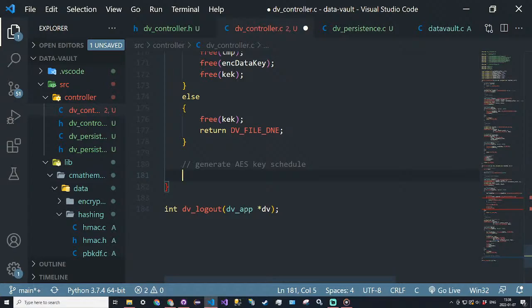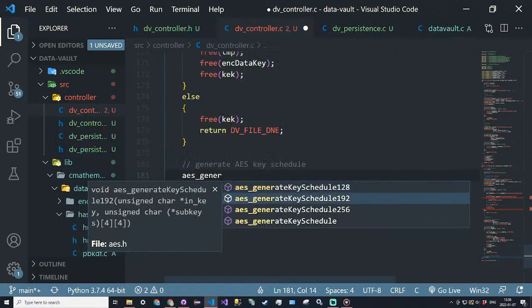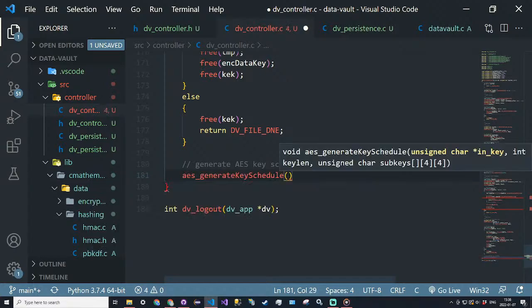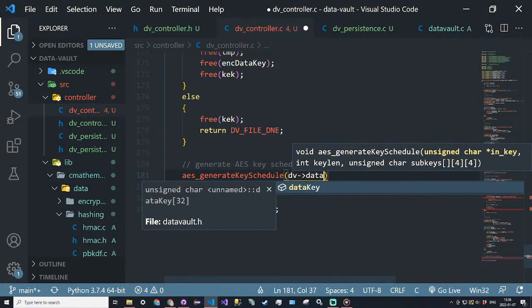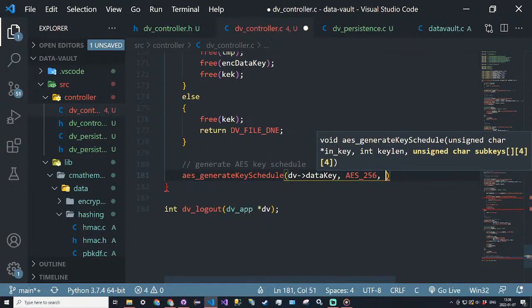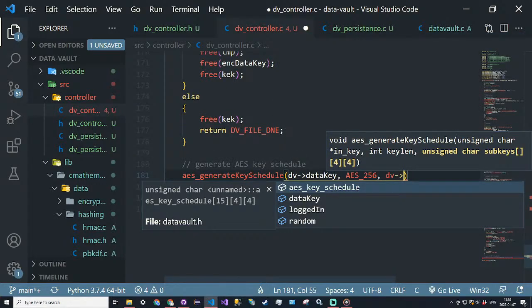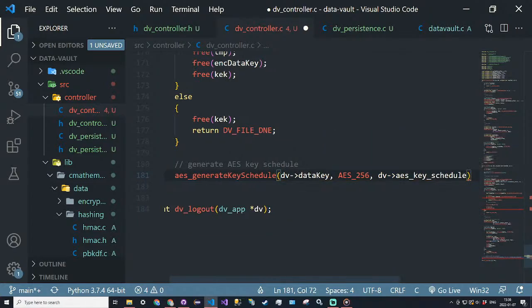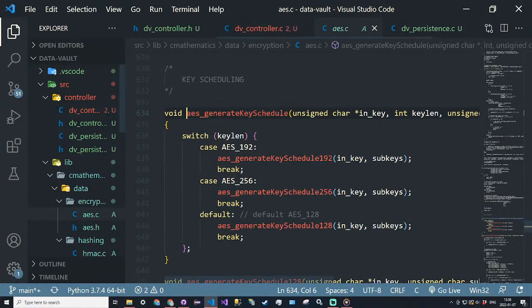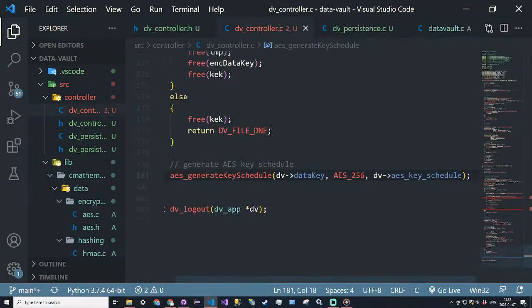All right. Okay. So to generate this, we're going to call AES generate key schedule. The input key is going to be dv.datakey. The mode is going to be AES256, and the subkeys, the reference to that, is going to be dv.AesKeySchedule. Those are the proper parameters right there.